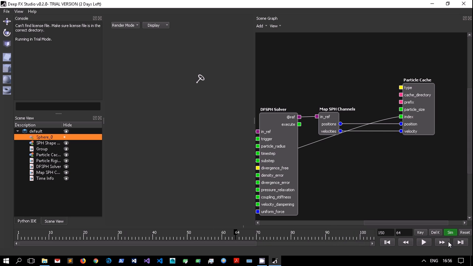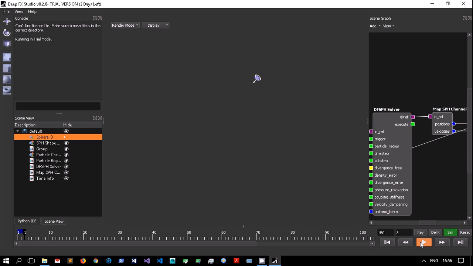Okay, move forward. And of course in the bottom left corner you can see what's happening. Most nodes will display information in the bottom right or in the console. If there's too much information, it's probably going to show up in the console.